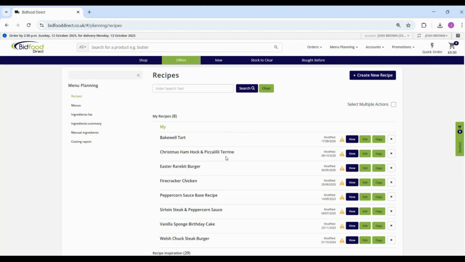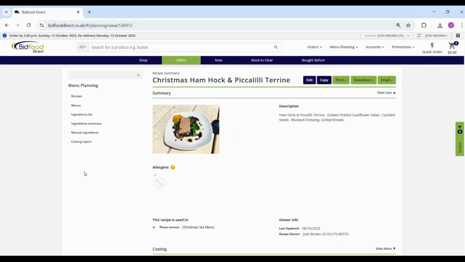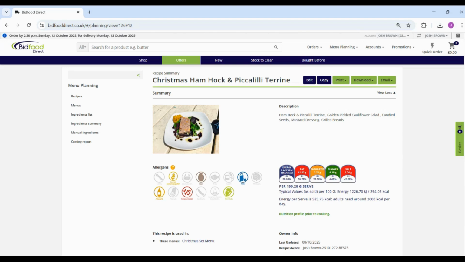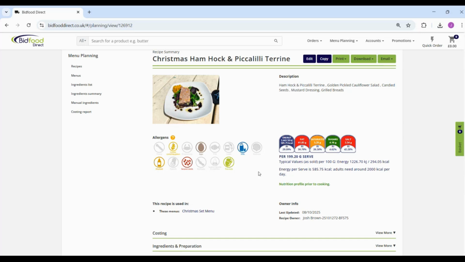So firstly, to kick off, what does MyRecipes actually provide to you? So I'm going to take a look at one of my Christmas recipes and go through step by step all the information you get by inputting your recipes into the platform. So firstly, you get an icon for each of the 14 major allergens. So you've got a really clear and quick view of allergens which are, maybe, or are not present within the recipe. So nice and simple to understand.